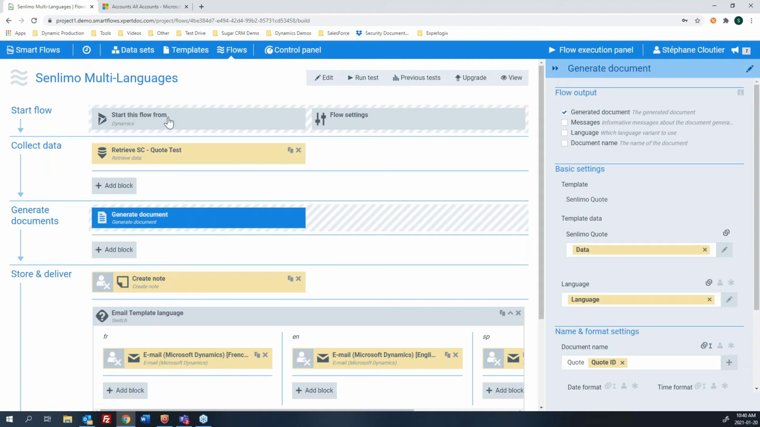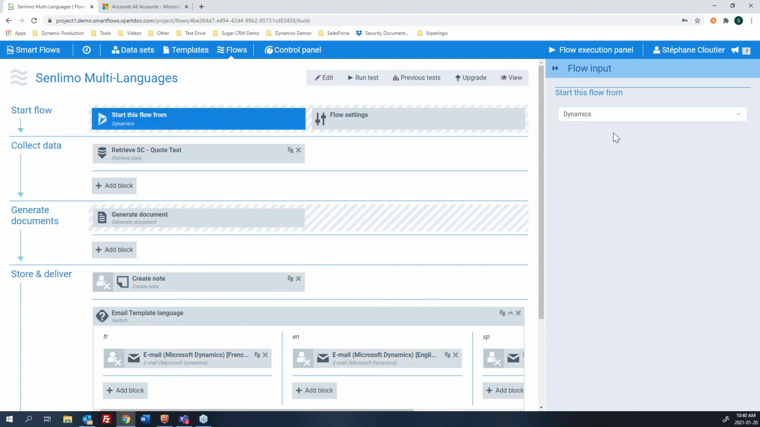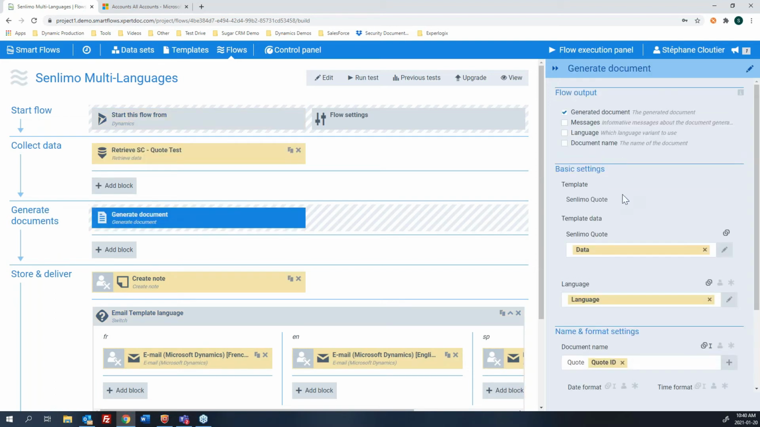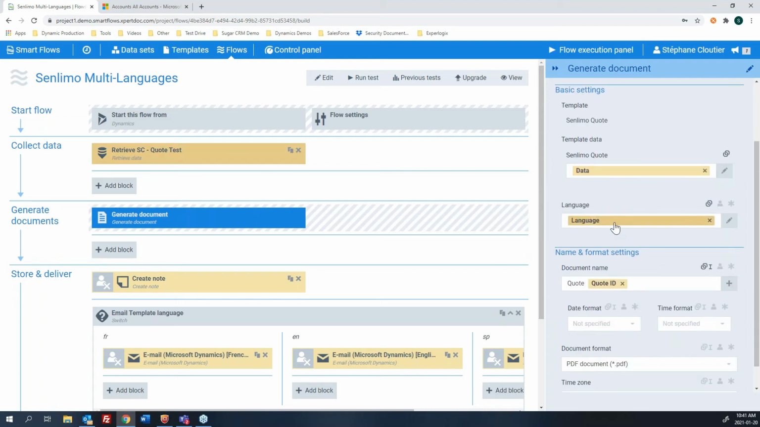First, where does my flow start? My flow will start from Dynamics, but it could also be starting from another application or from the execution panel. Collect data: we will collect the data from my data set, which is from Dynamics. The next section would be generate document. So I'll be generating a document from this template, from the data coming in from this data set, and this one will be language driven based on a field in CRM.